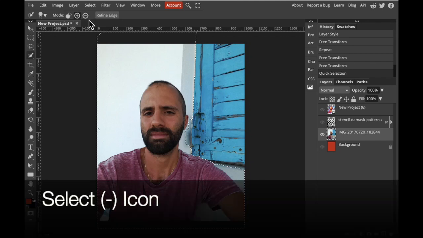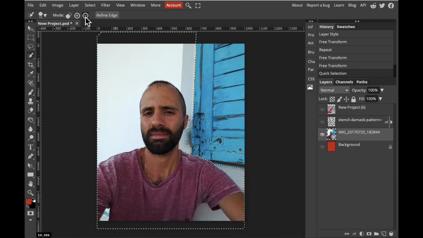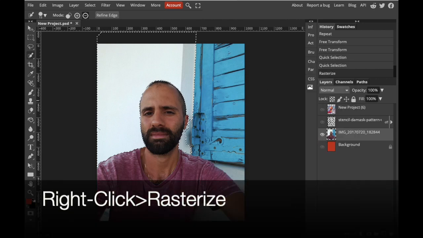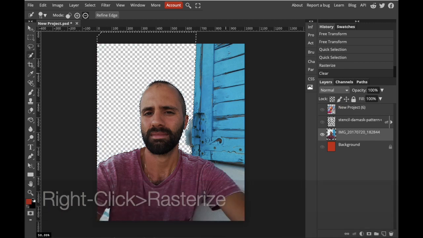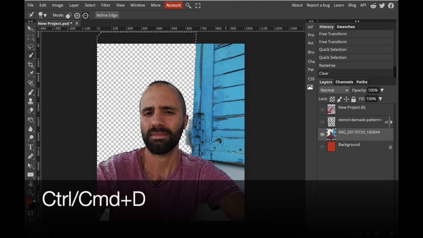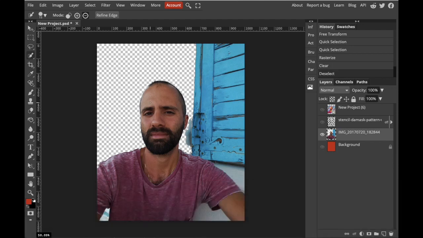So I'm going to click on minus. We're going to try to remove parts of that selection. And I'm going to click on my face. Let's press delete. Oh, okay, so your image might need to be rasterized, so right click, rasterize, and then we can delete. Great. I'm going to now try to select this window, but I'm going to deselect my selection as it is right now so the computer doesn't get confused. So I'm going to press Command D or Control D.